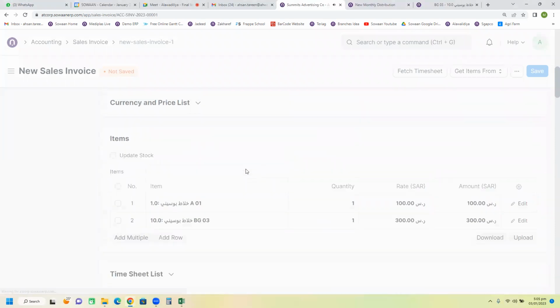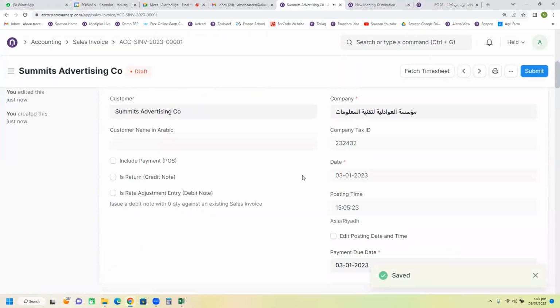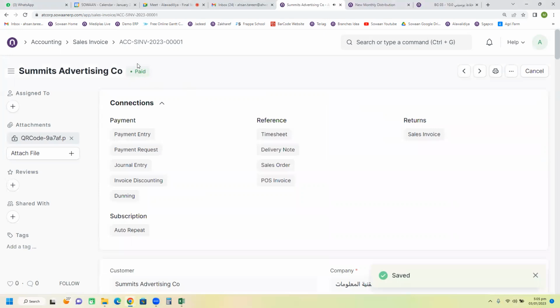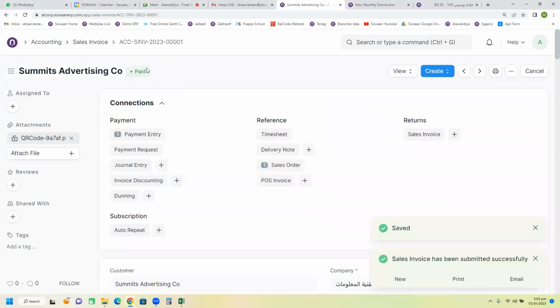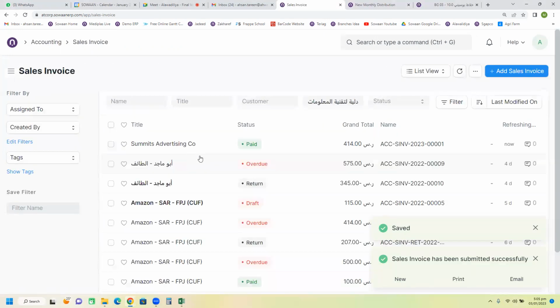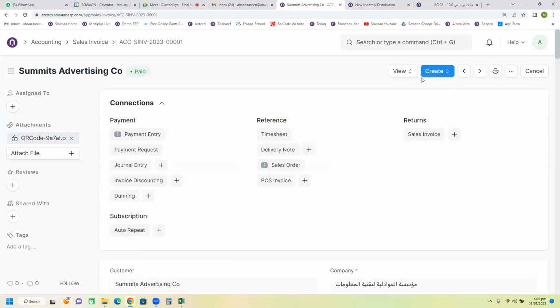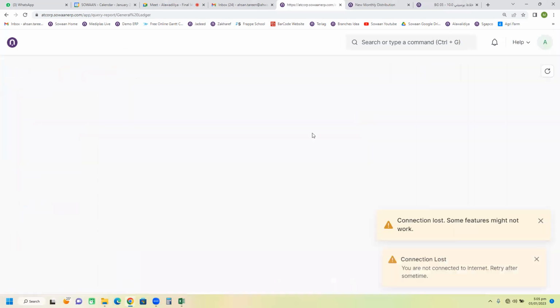I think my sister, it hangs. Oh, it's okay, so I'll just submit it. You see this, the whole invoice file as paid invoice. If you go to the list, the invoice is paid because we have already received the 100% advance. So I'll show you the accounting ledger of this invoice.